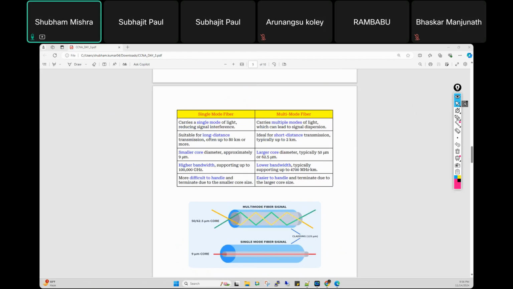See, single mode carries a single mode of light and multi-mode carries multiple modes of light. Mode just means the ray. Single mode is suitable for long distance, up to 80 kilometers, and multi-mode is for short distance, up to 2 kilometers. Single mode core diameter is small, and in multi-mode the core diameter is high. In single mode you get a bandwidth of around 1 lakh, and in multi-mode the bandwidth is a little bit less.